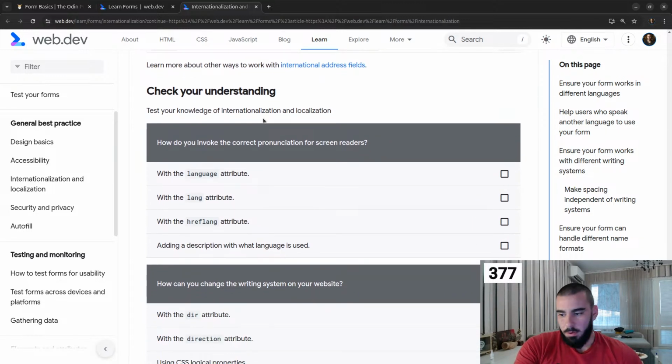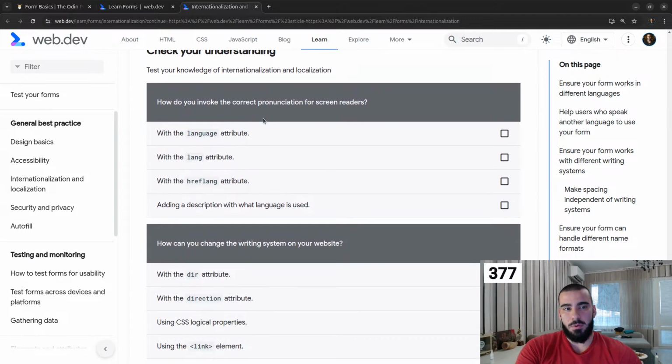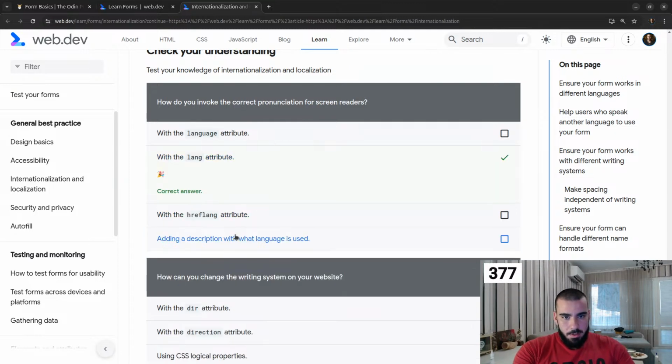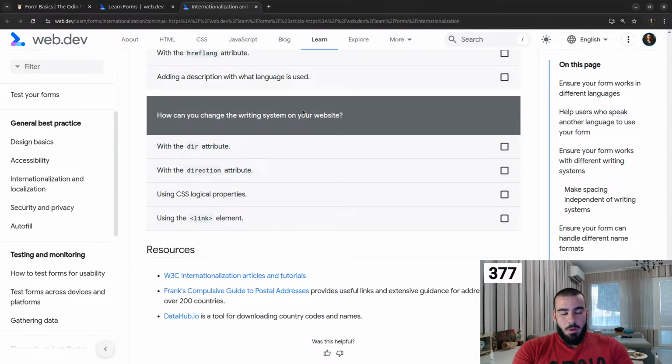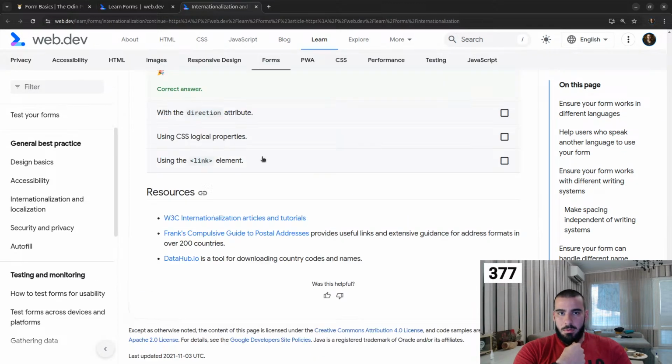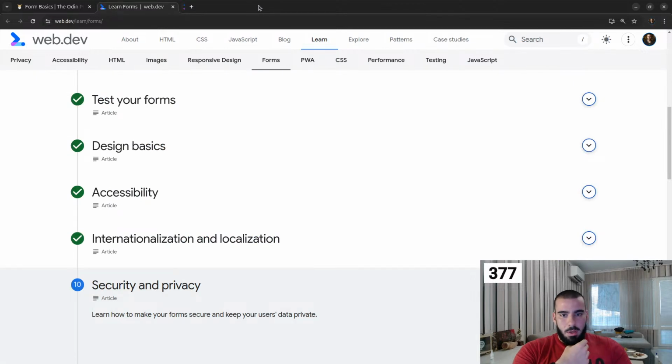Okay, check your understanding. How do you invoke the correct pronunciation for screen readers? It is with the lang attribute in the HTML. How can you change the writing system on your website? The dir attribute, which is the direction you write. Alright, perfect.